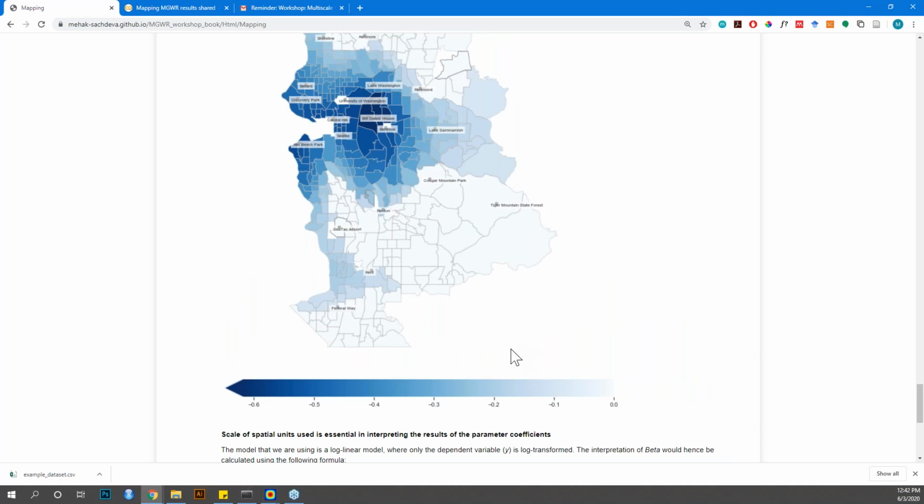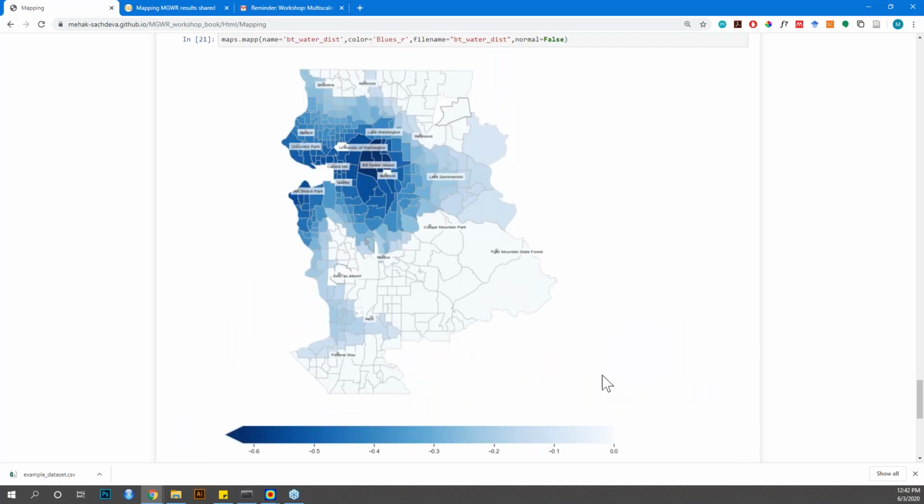And again, this is all suggestive. So we cannot state it as, changing the waterfront distance for a house causes the price to change. No, this is all suggestive that this is what the model is telling us. And then ideally, if you're using a census tract or something, you would want to go into more details of what could be happening and why.